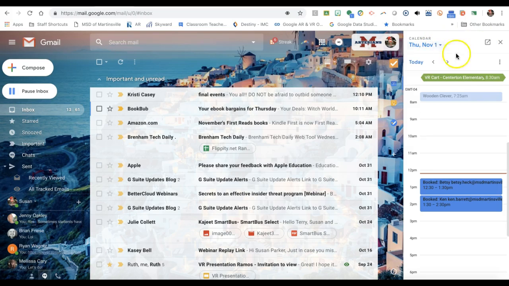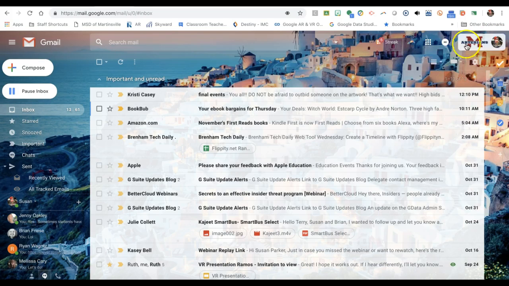Let me get back to where I was. I can move to tomorrow if I need to, or next week. I can click on the day schedule, and then I can also find other calendars if necessary. So that's a cool thing. Let's get back out of there, and then we're going to scroll down a little bit more.